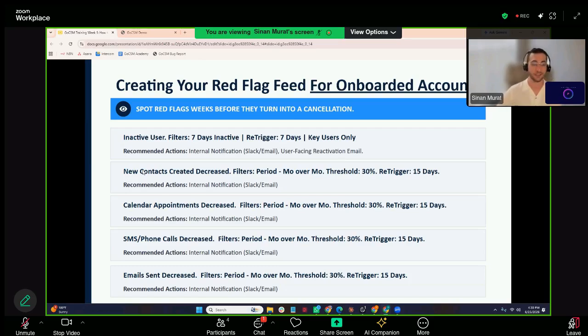Second one is new contacts created. If that's decreasing, I highly recommend month over month, if it drops by 30%, to check it. Re-trigger every 15 days. So what this means is every 15 days, it takes the last 30 days, compares it to the previous 30 days. And if it drops by 30%, then you can change this to 50%, 70%. If it drops by this threshold, it's going to trigger. And then I recommend sending an internal notification until you learn how to deal with these kinds of red flags.